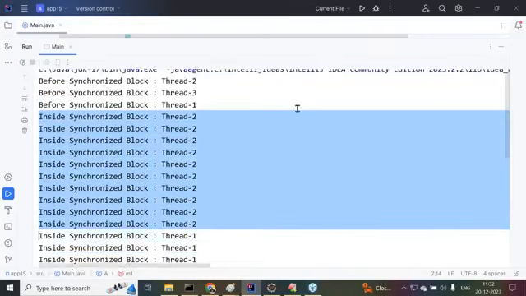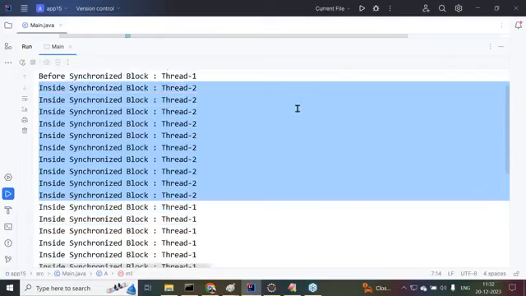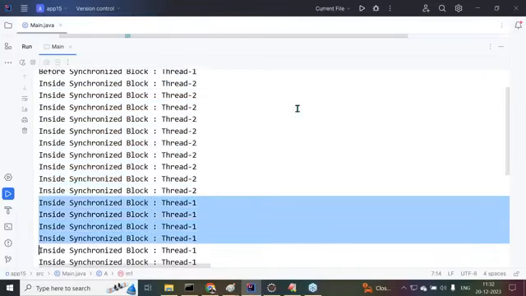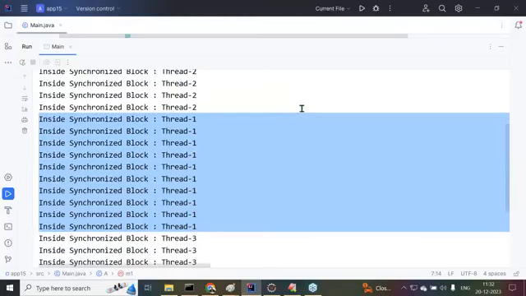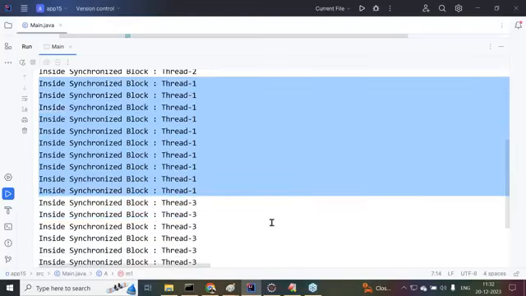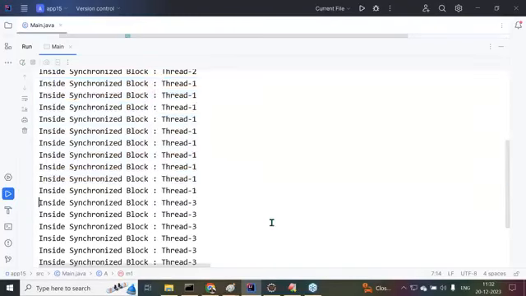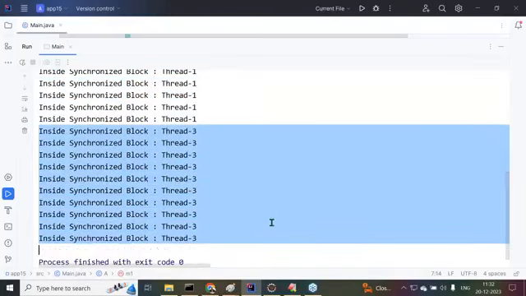Thread 2. Do you have any interference in the middle of thread 2? No, no other thread interferes inside thread 2 execution. Thread 2 is completed here. Next is thread 1. Until the completion of thread 1, is there any chance for thread 3 to interfere inside thread 1 execution? No, thread 3 does not interfere in thread 1 execution. It will not come in the middle. After that only, thread 3 is coming.